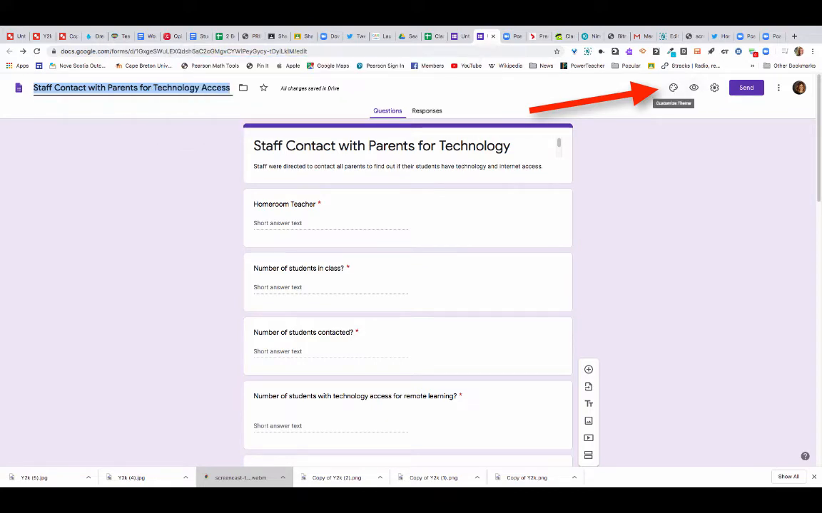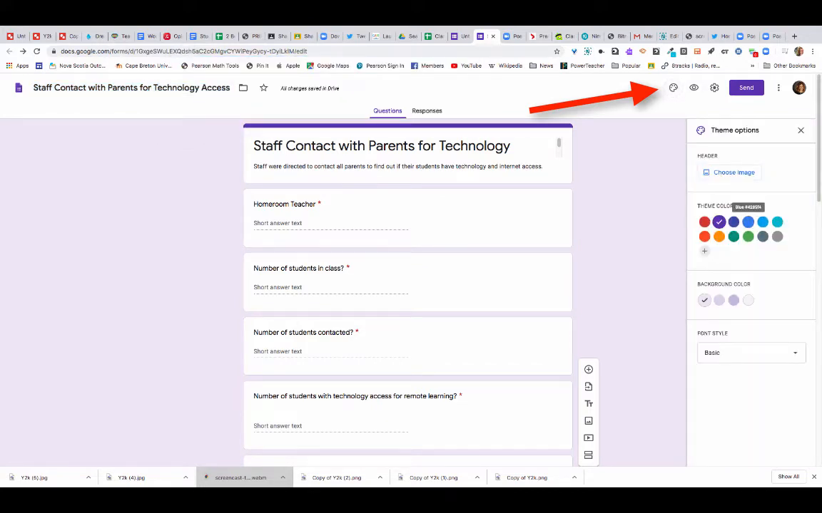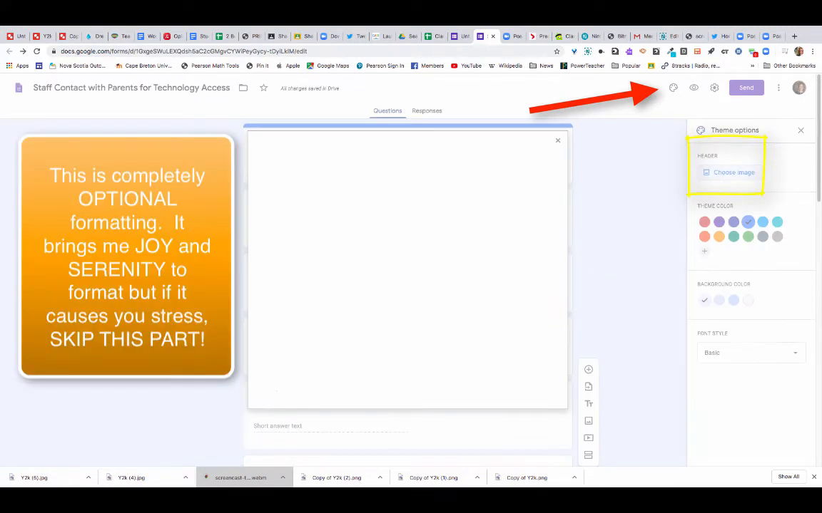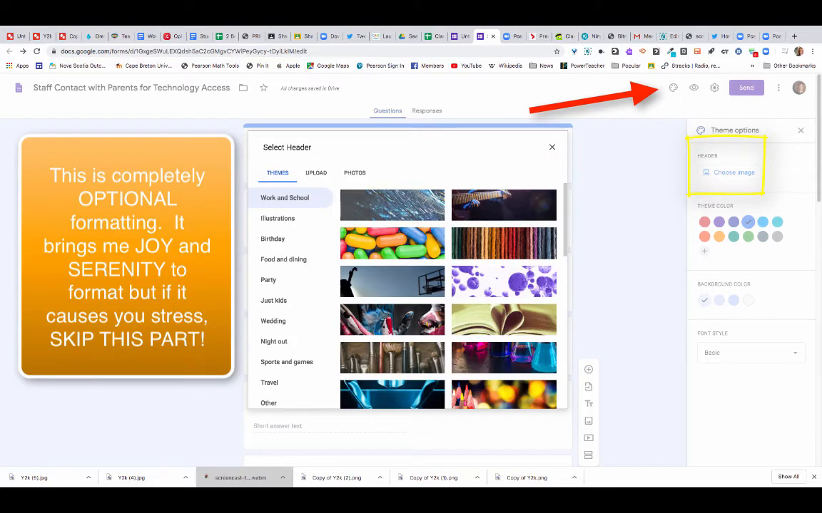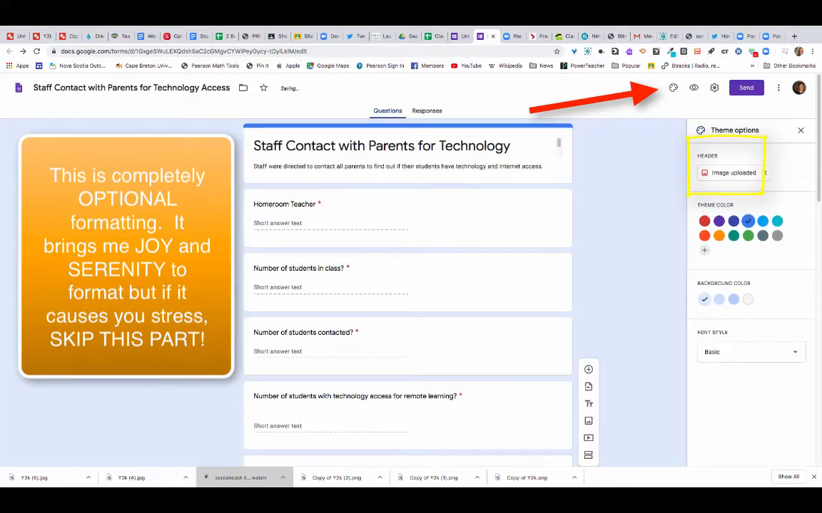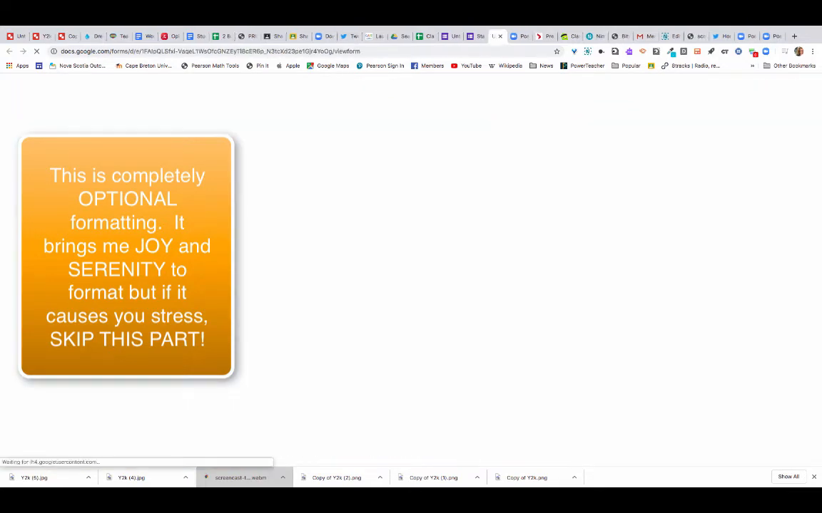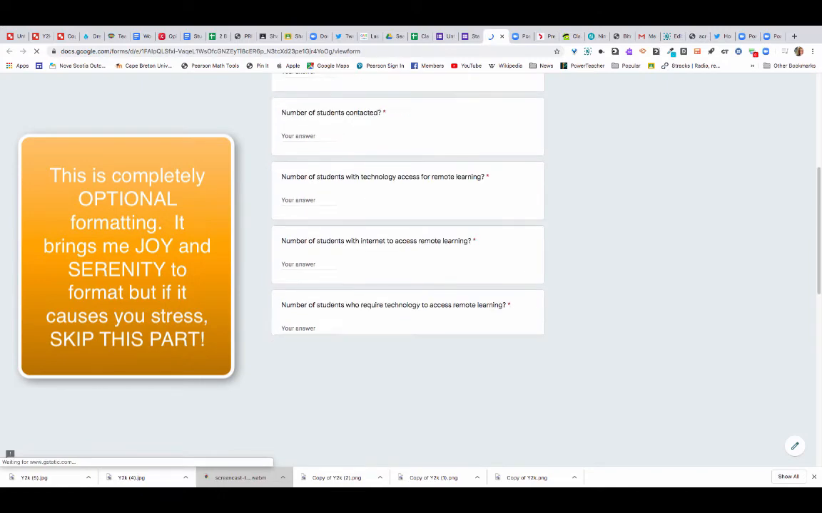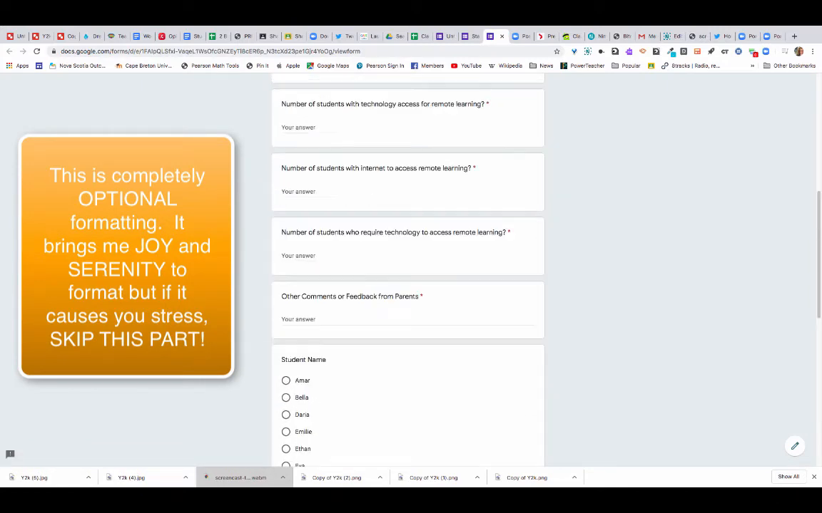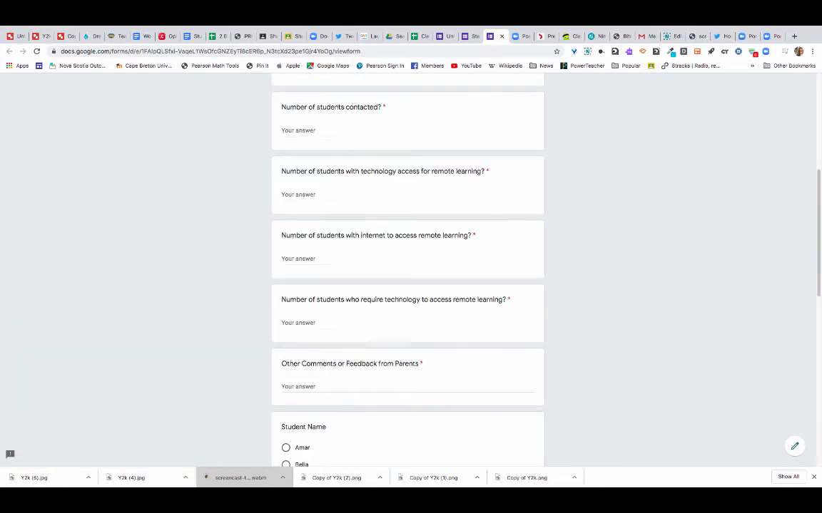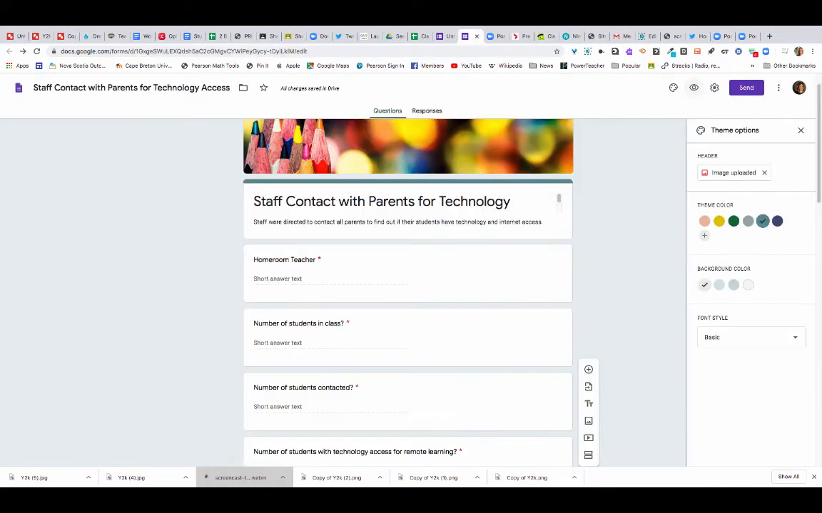And then I can also go into customize theme, and I can change the background colors. I could even choose an image if I wanted to have at the header. That makes it a little prettier. I can change the theme color still, and then I can preview it just to make sure it looks the way I want it to look. Now I do want to get rid of this one, so I'm going to go back to edit it, get out of the preview.